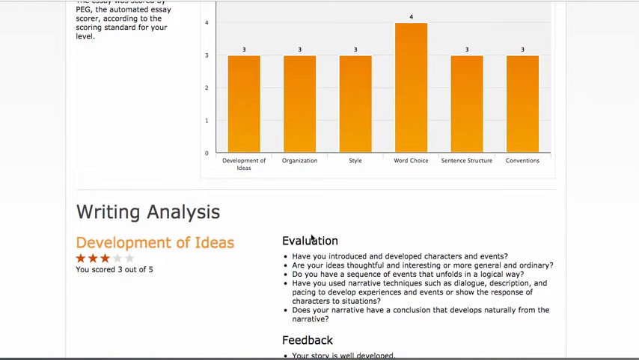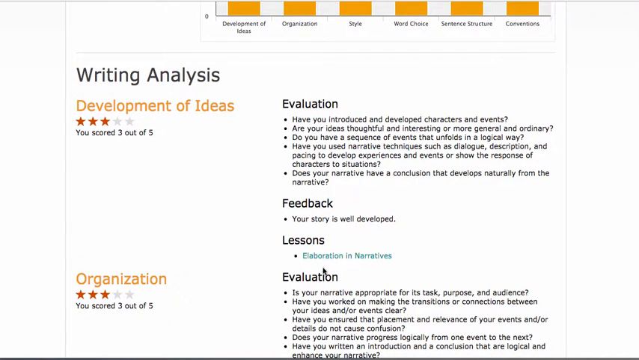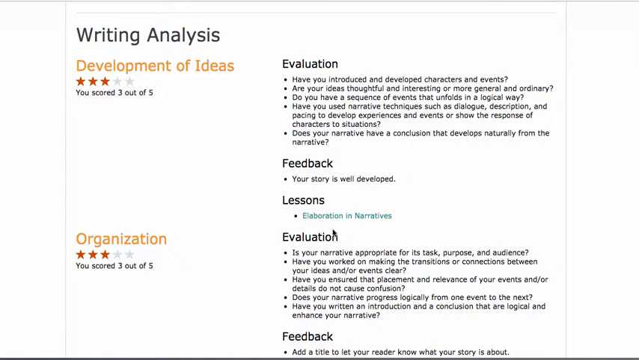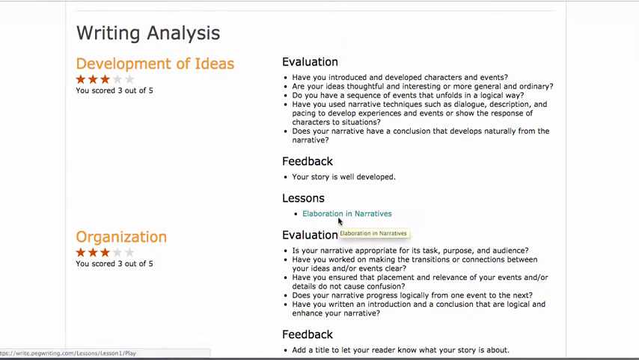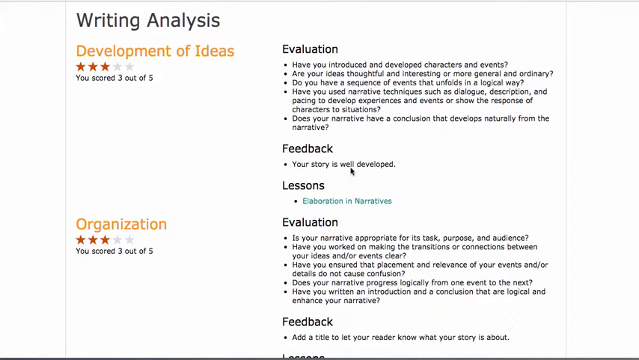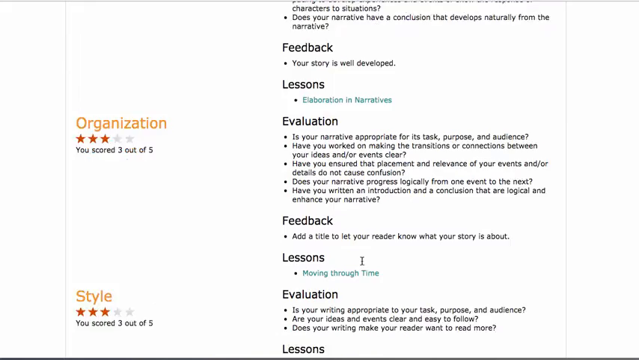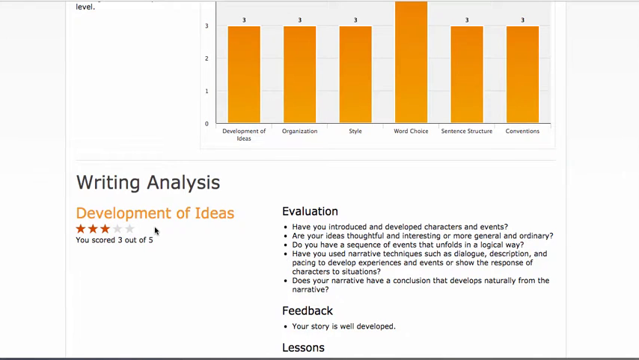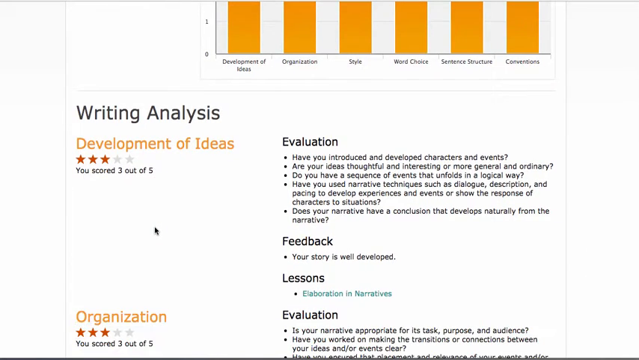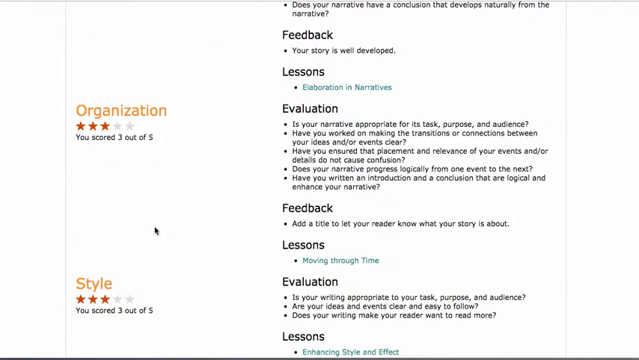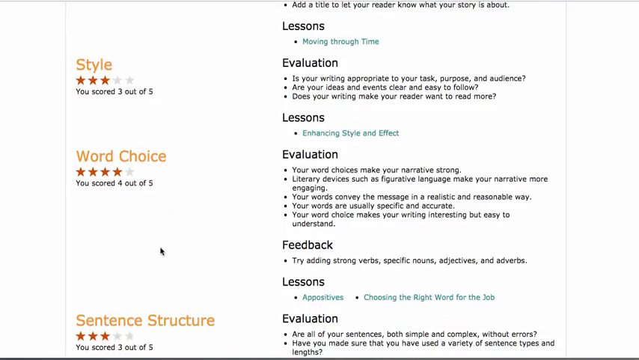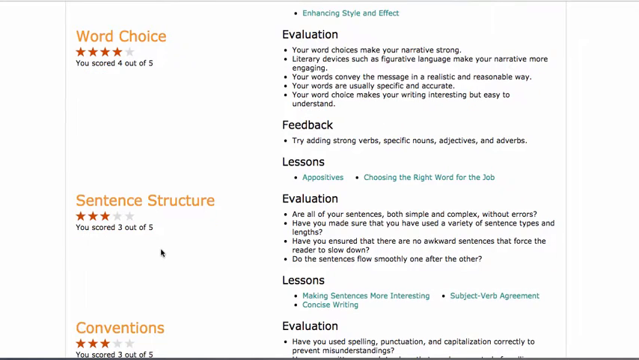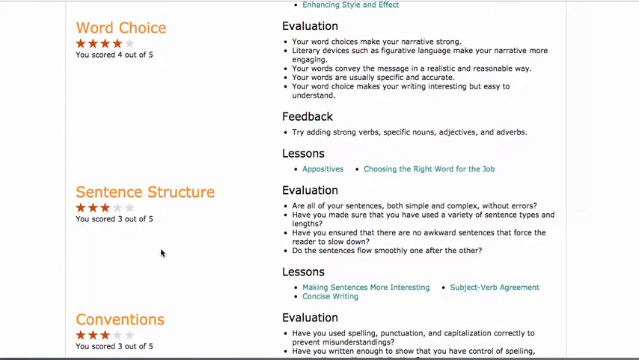When you look down at your evaluation, it will give you lessons, elaboration in narratives. I do actually believe I assign that anyway. And read through your evaluation because it's going to tell you what you need to go in and work on. And it breaks it down into your 6 writing traits, which is ideas, organization, style, word choice, sentence structure, and conventions. Okay.